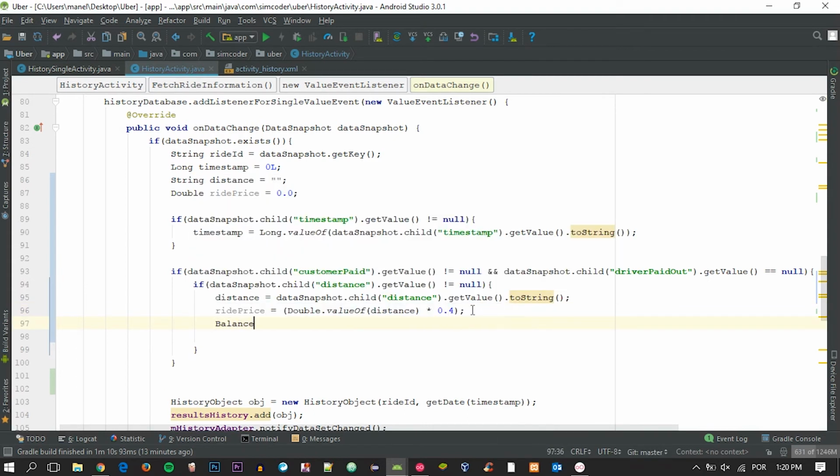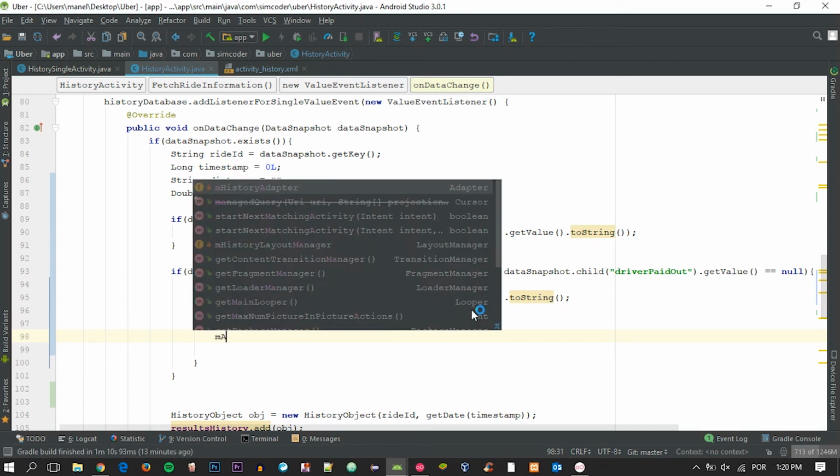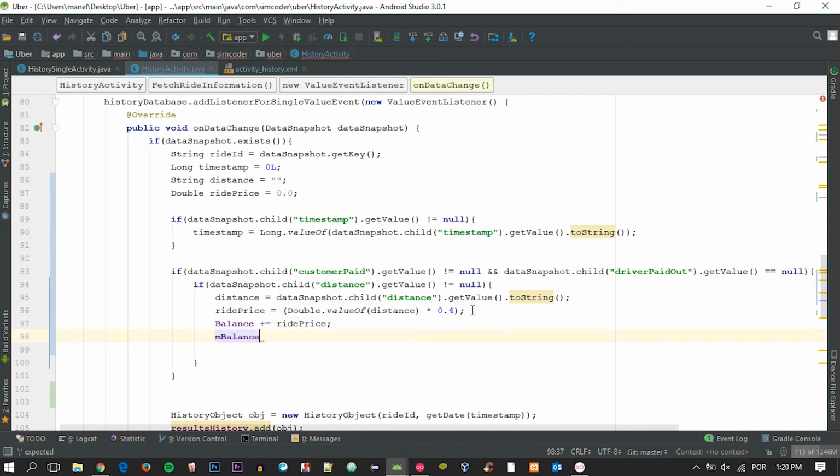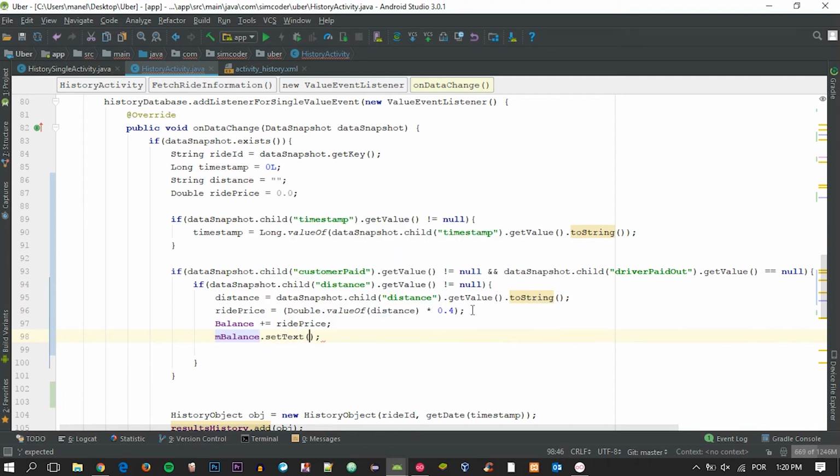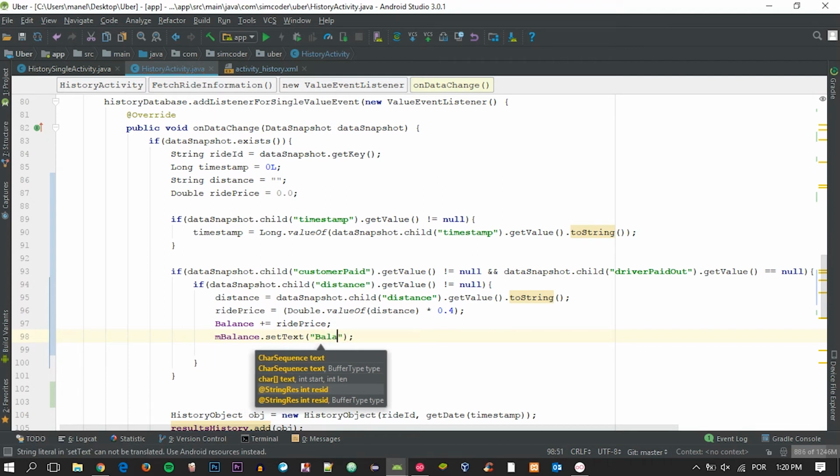Now we add up the balance plus equal to ride price, and we set the end balance text to the most updated balance. This isn't the best way to do it, in the sense that it will always be updating the text view. So if you have a lot of rides, it may become a problem, but because it is relatively fast, and so that we don't have to calculate how many children there are and how close we are to finish these listeners, I'm just going to do this because it is much easier.